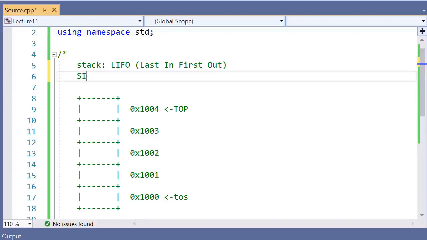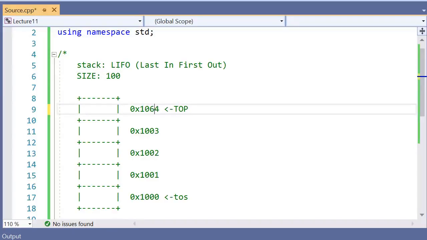Typically, stack has a size. So assume now our stack is 100 bytes wide. Let's assume this is 1064. So it is starting from the 1000 location and will go to 1064. So 64 is the hex equivalent of 100. This is one variable which is used to maintain the stack. So call this the top of the stack.